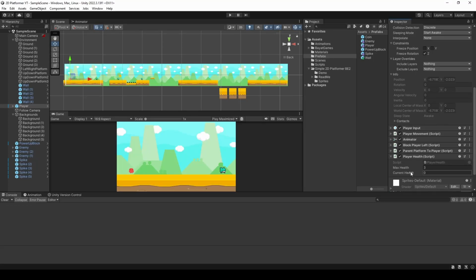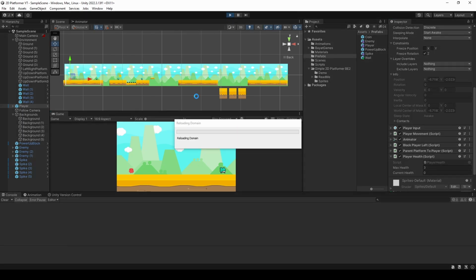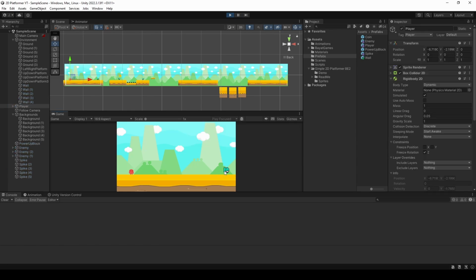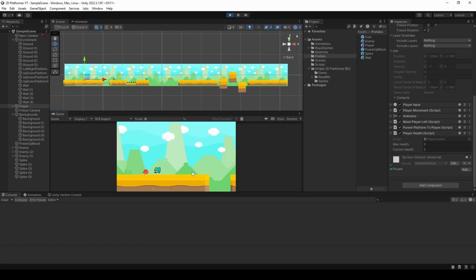So in this video, we're going to add in our player health. You'll see here we have the health script. Our player is going to have our max health and then our current health. And if we play the game, you'll see that if the player runs into an enemy, they're going to lose health. So we're down to 2, down to 1, down to 0. The player has died over here.